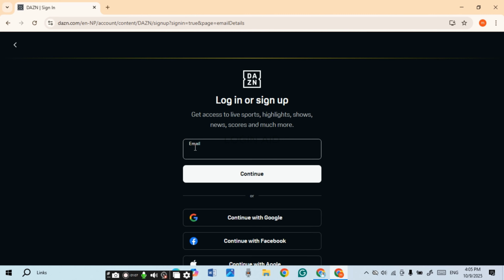So click on the field of email address. Now enter the email address over here. Make sure to enter the email address associated with your account. Now after you enter the email address, click on the continue option that you can see on the screen.